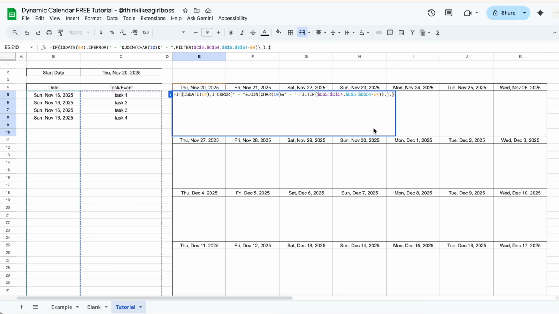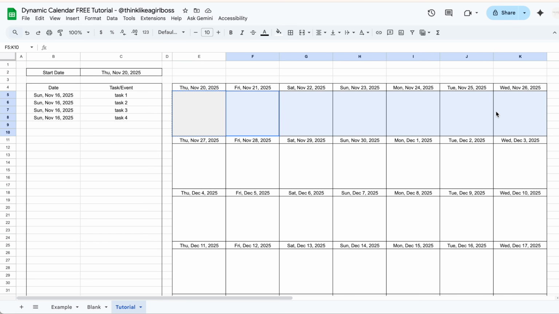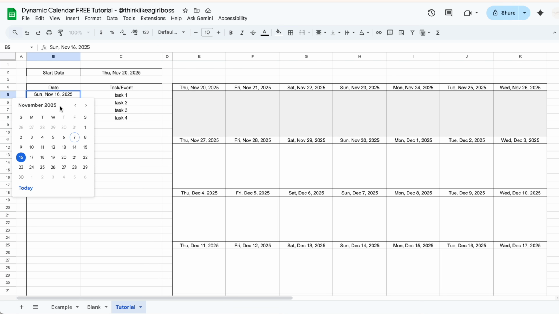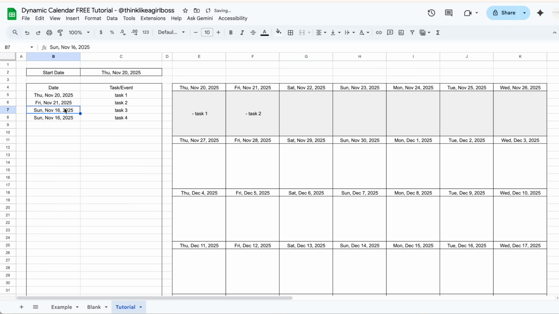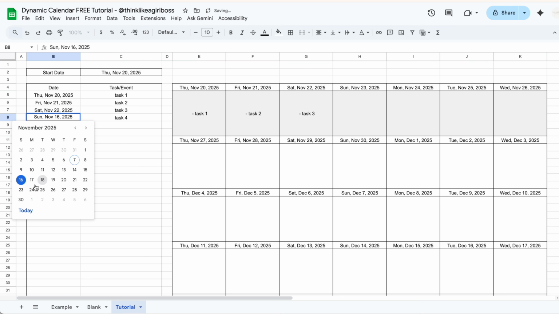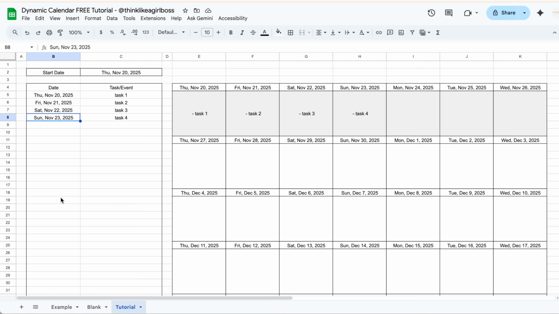So I'm just going to press enter, and then I'm going to copy this cell E5, and I'm going to select everything from cell F5 all the way to cell K10, so these other 6 days, and I'm going to paste. And I'm going to run a small test to make sure that it's working. So I'm just going to change these 4 dates so that they match these 4 dates over here, and I'm going to make sure that the tasks appear in their corresponding day. So as you can see, as I am adding tasks, they are showing up in their corresponding day. So everything is working properly.